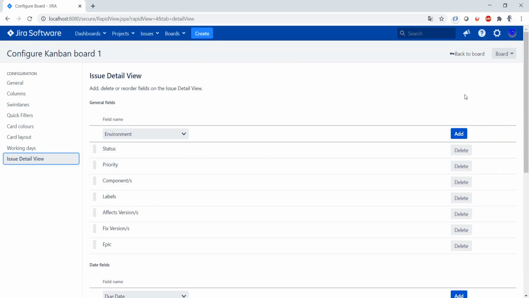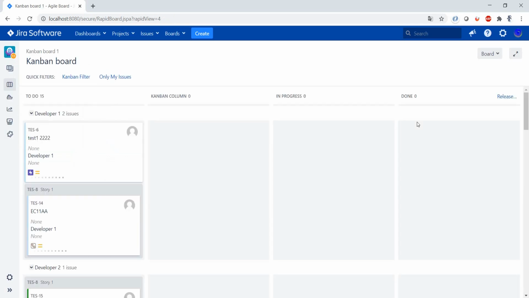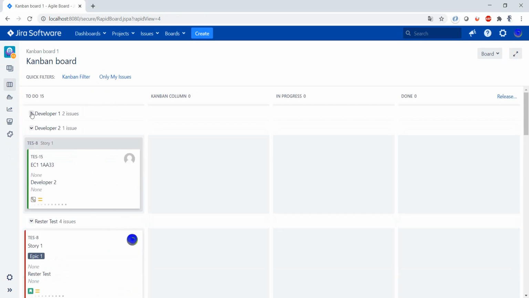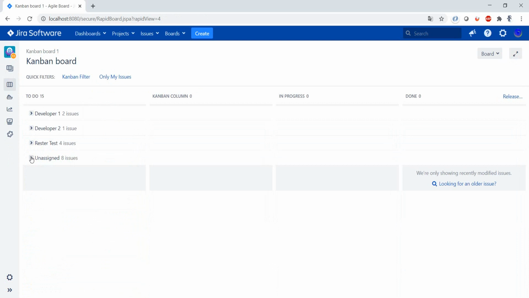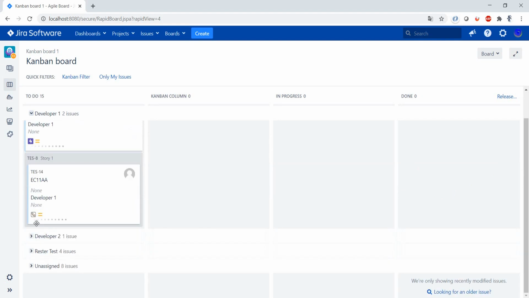So now that we made all these changes, let's go back to our board and see how it looks right now. So first things first, it's now grouped per assignee. It has the new filter. It has more information here. So this is the information that we selected previously.